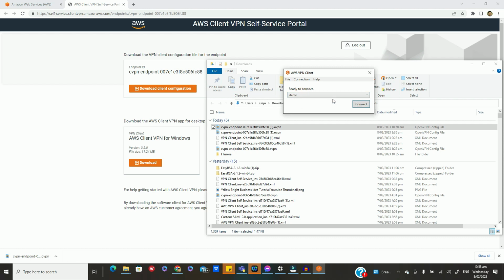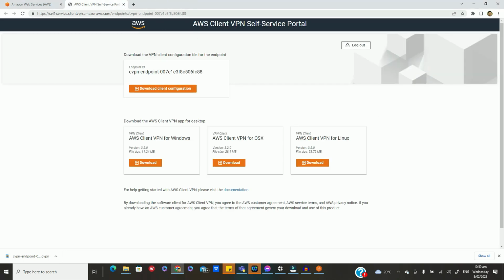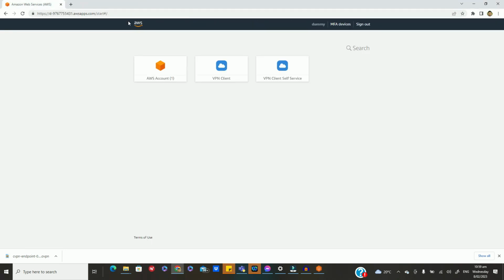So select that one and press on Connect. As soon as you press on Connect, a new tab will be open in your browser to authenticate your VPN client request, right? And if you see a message something like authentication details received, that means you have successfully authenticated yourself through VPN endpoint, right? So let's just close this tab. All right, let's close this one as well.